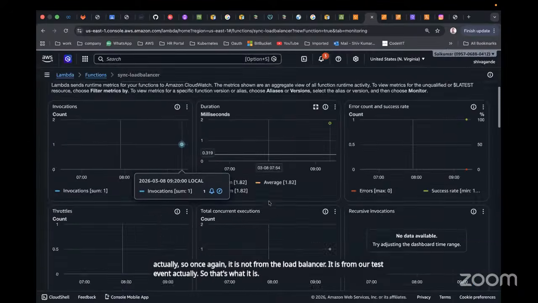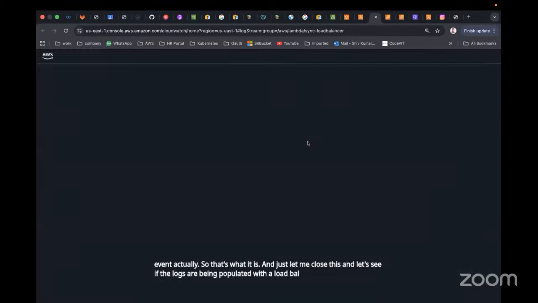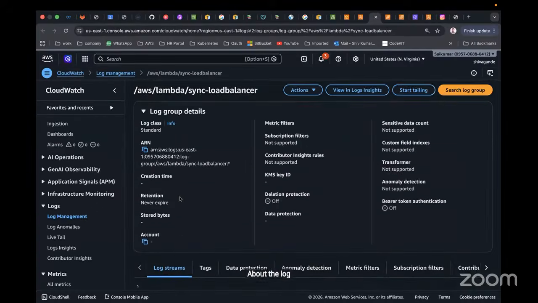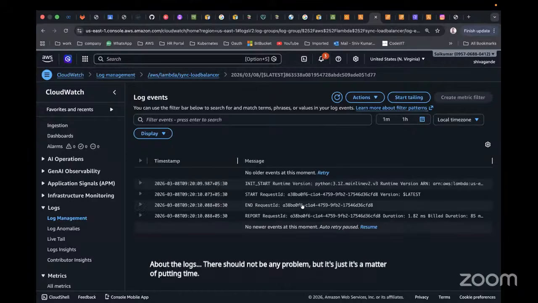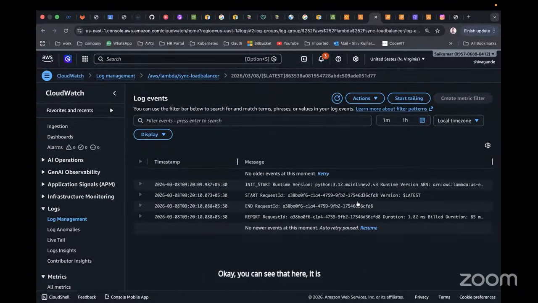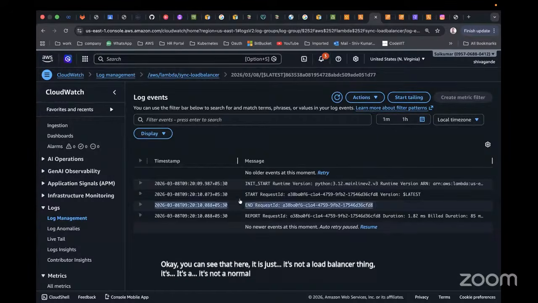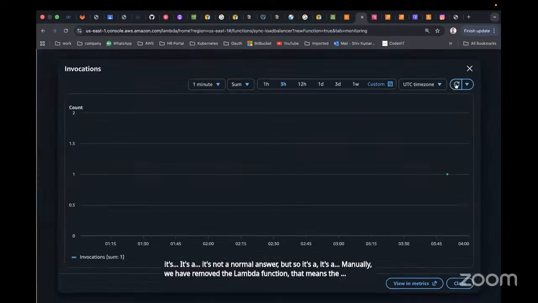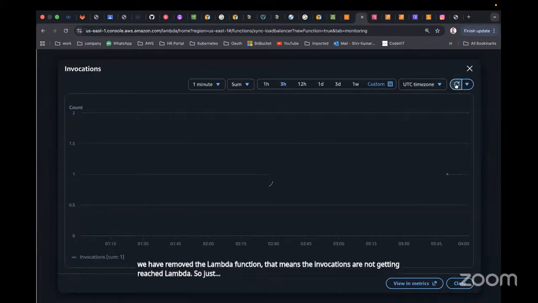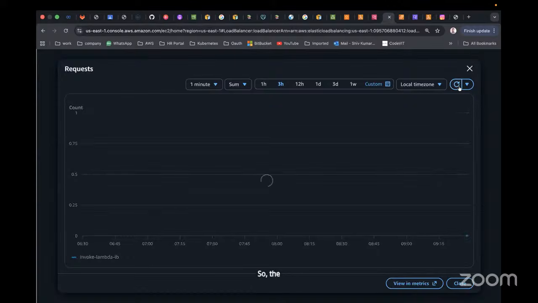Let me close this and let's see if the logs are being populated with the load balancer. Let's see about the logs. There should not be any problem, it's a matter of taking time. You can see that here it's not a load balancer thing. We manually invoked the Lambda function. That means the invocations are not reaching Lambda. So let's wait. These are the requests that are coming.